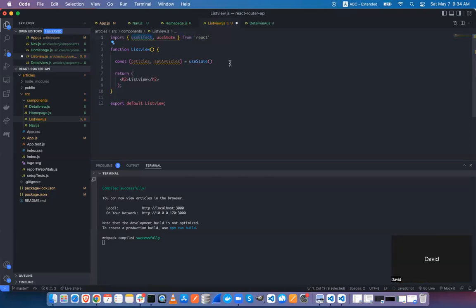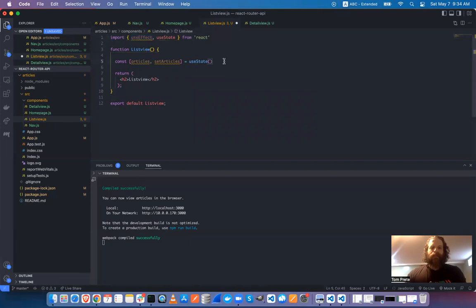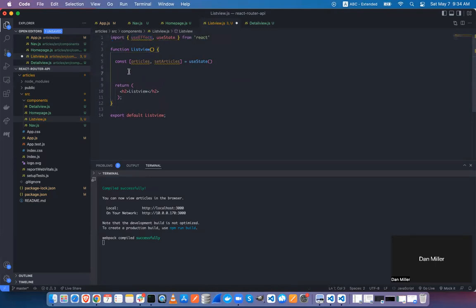Don't you make a function with it, like an arrow function? Yep. So useEffect is a function which takes a function as a parameter. How many parameters does useEffect take? 2. Okay. So can you just tell me about each of those parameters?